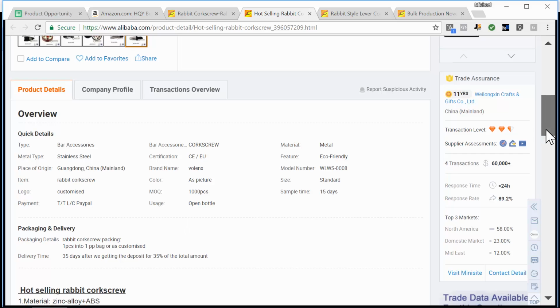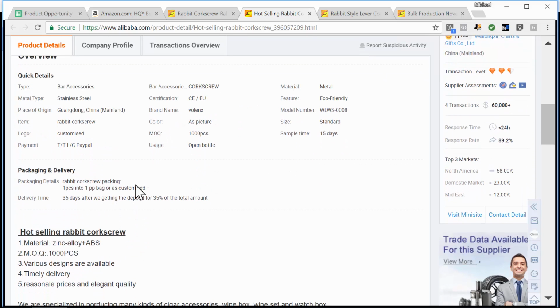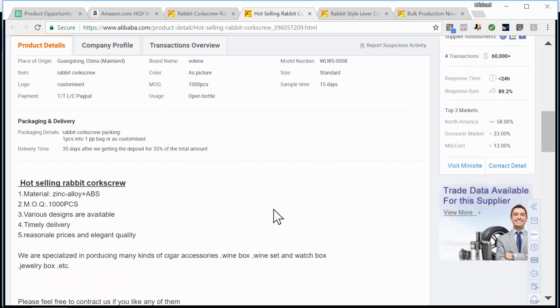So I'm going to keep going down. They're going to tell us a little bit more about the packaging details, also some details on here about the actual product itself. Now you'll notice that they're going to have some spelling mistakes, such as, delivery's not right, reasonable's not right. That's okay. This is not their first language. I mean, I would not even know how to start writing in Chinese. So the fact that they're getting this close and writing in English is awesome.